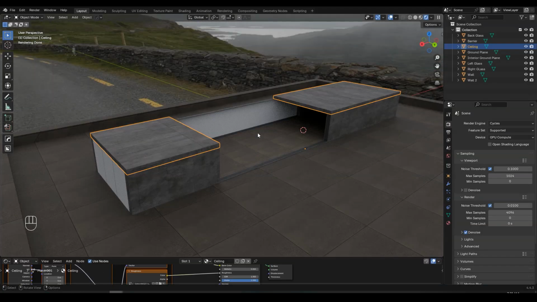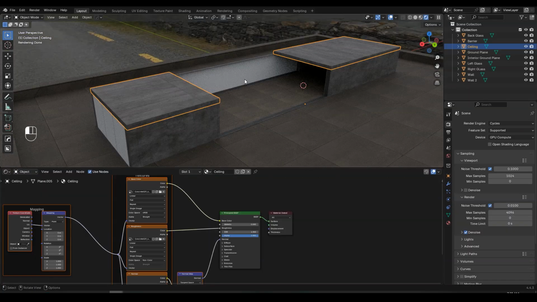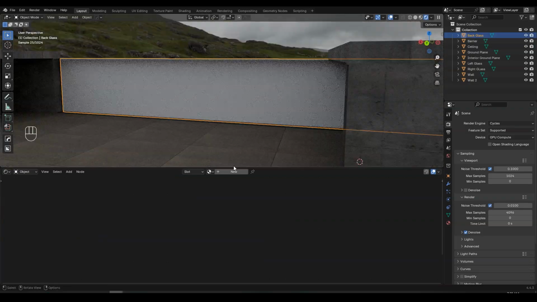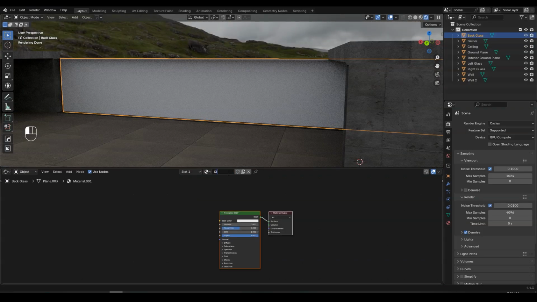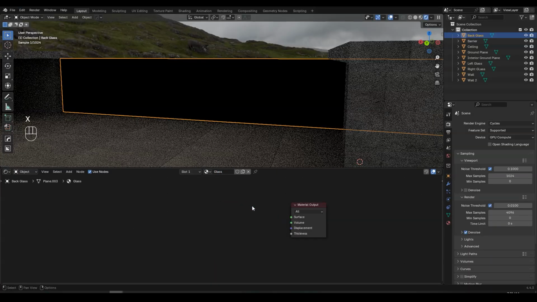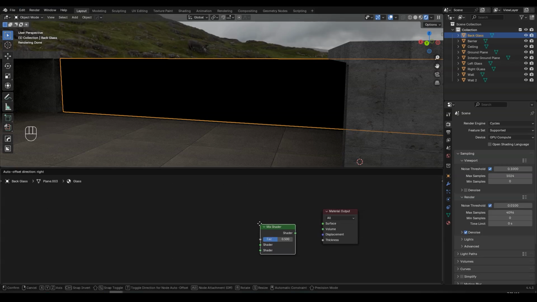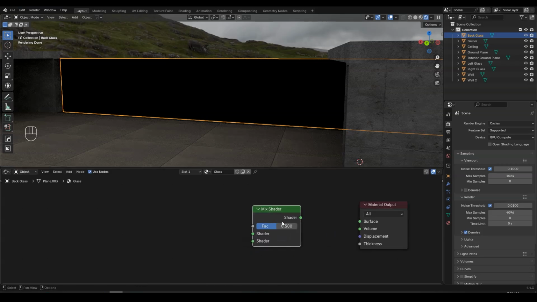Then for the glass, we can make a simple glass material. However, for the main project, I made a pretty decent glass material. So let's get into it. Select the glass and let's have a little bit more focus on it. Make a new material, rename it to glass. Delete Principled BSDF, Shift A, search for mix shader. Place it here and then plug it into the material output.